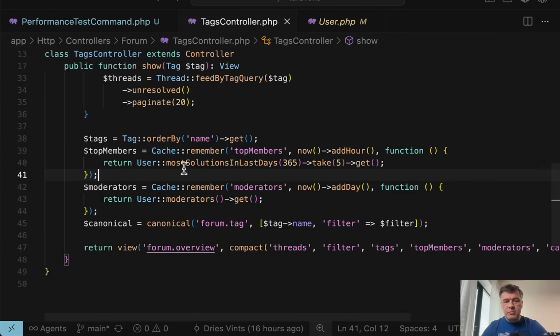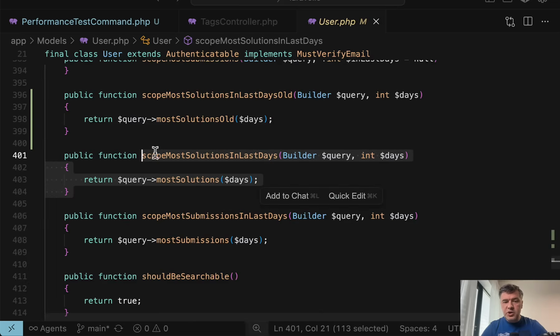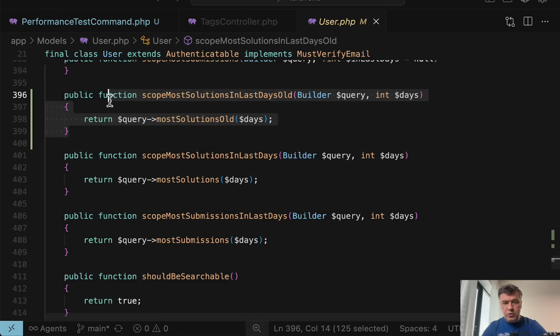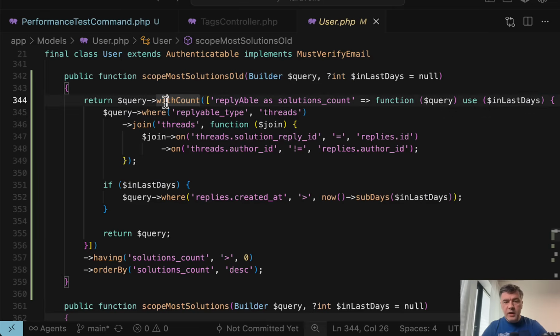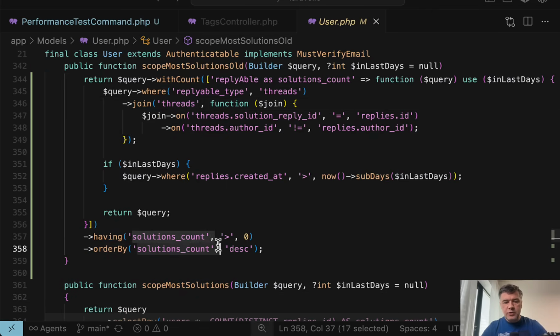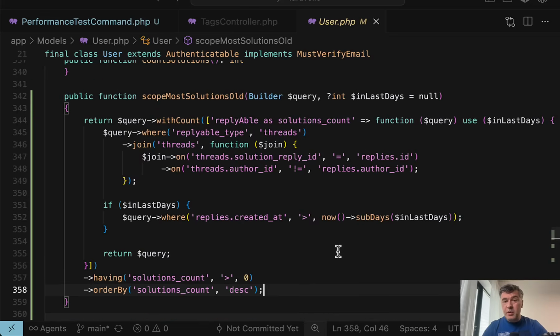So there's users most solutions in last day, which is a scope. This was the fixed version, but I also reproduced the old version of the scope, which looks like this. This is the scope with count, basically getting the users, getting the solutions count of threads and replies by those users, and then ordering by that descending. Do you see anything wrong with that query? Personally, I didn't. This was kind of news to me as well. That's why I'm so passionate about shooting this video even on the weekend.